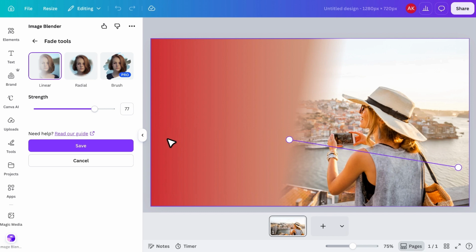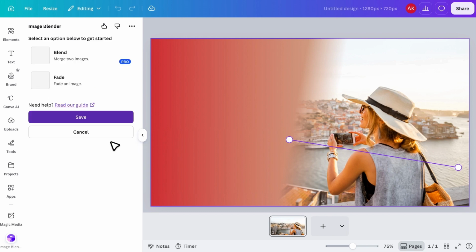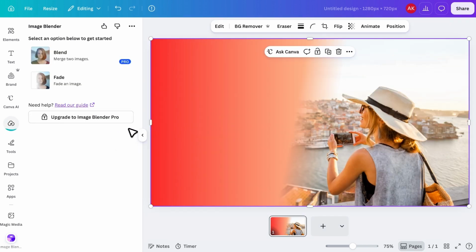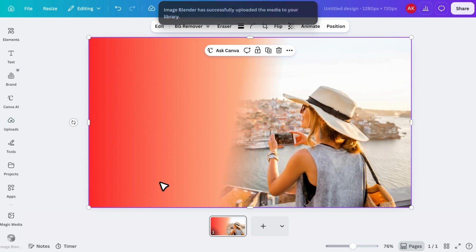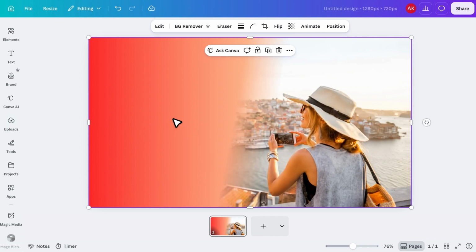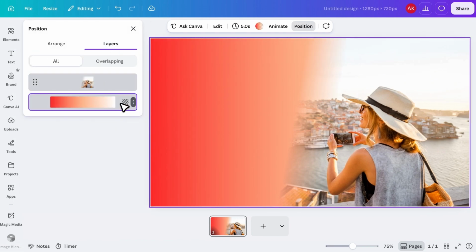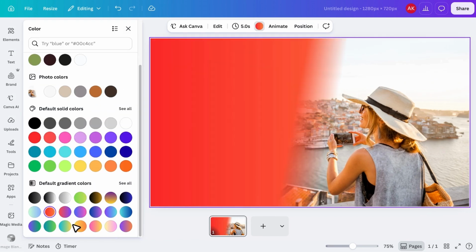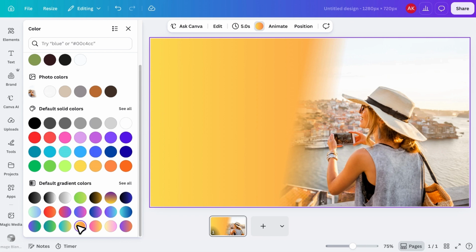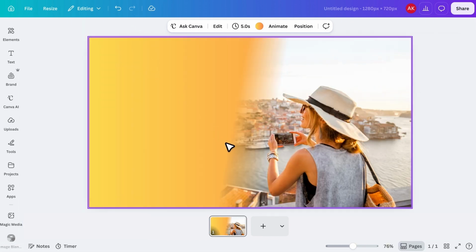Once you're happy with the customization, click Save to apply the changes, and the fade is now added to your image. And if you want to change the background color later, simply go to Position, select the background, and change the color. It's that simple. And that's how you create a transparent gradient effect in Canva, completely step by step.